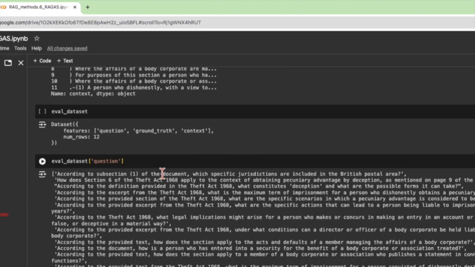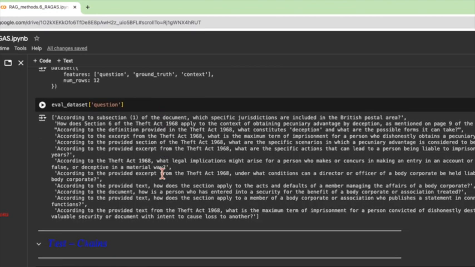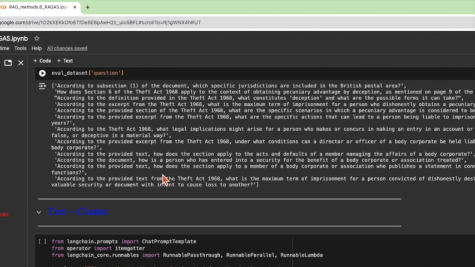Now we've got this evaluation dataset. We're going to have to start thinking about creating the chains for the systems that we are going to be assessing. So I'll come back in the next video and we shall go through the final part of this notebook.